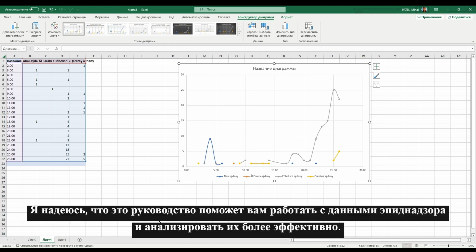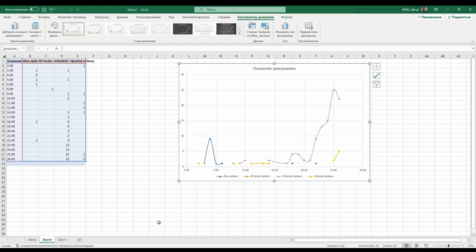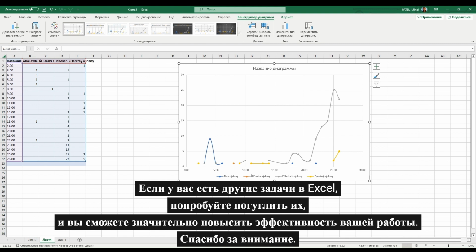So I hope this little tutorial is able to help you more efficiently manage data from the surveillance system, as well as to analyze it. I do recommend that if you have other things you're trying to do in Excel, Googling them is a great way to find out how to make your job more efficient.